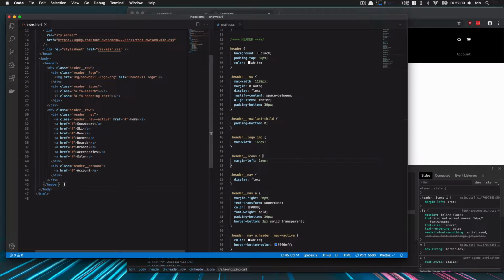So after our header, we're going to write our main element. So this is where the content of our page is going to be. And inside of that main, we're going to write what's called the hero. And the hero section contains 2 elements. It's the image and then the text that appears on top of it.